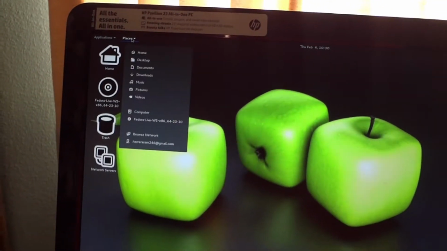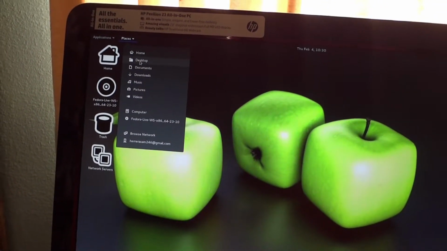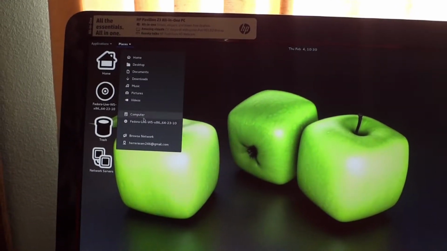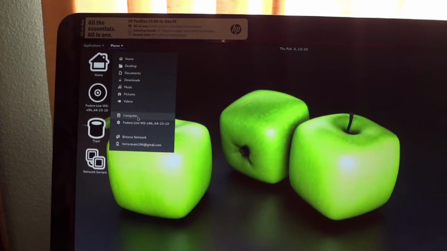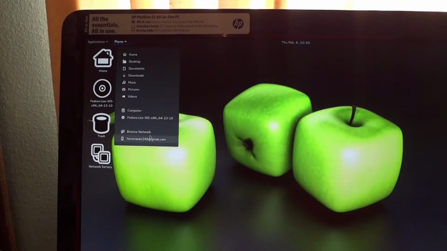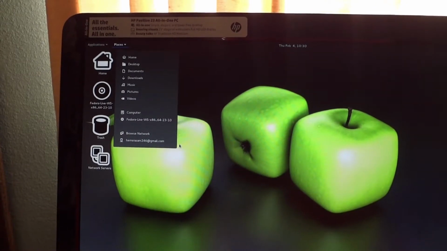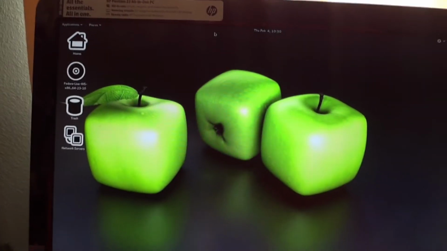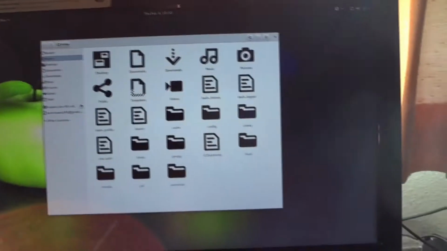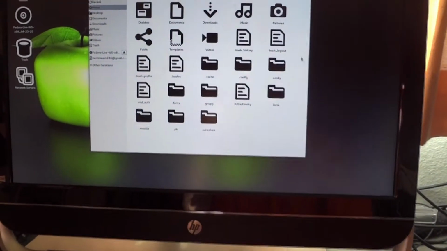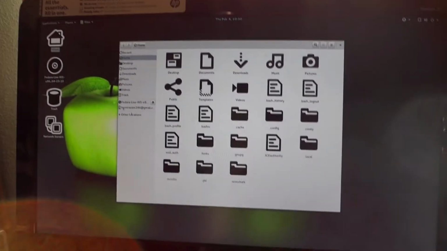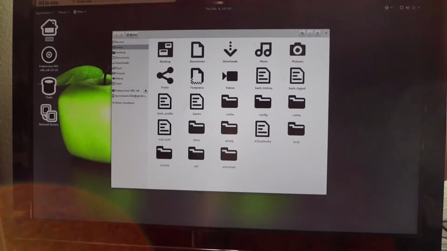Here it's called Places. Again, you have home, desktop, documents, downloads, music, pictures, videos, computer, which is the main root of the computer. This is the CD, the Fedora Live, which is the workstation, browse network, and then there's my name right there, or my email. So pretty much, this is the heart of the operating system. And there it is. See, I got my downloads, my desktop, almost similar to what you see in the Windows operating system. It's truly amazing. It's a really nice feature.